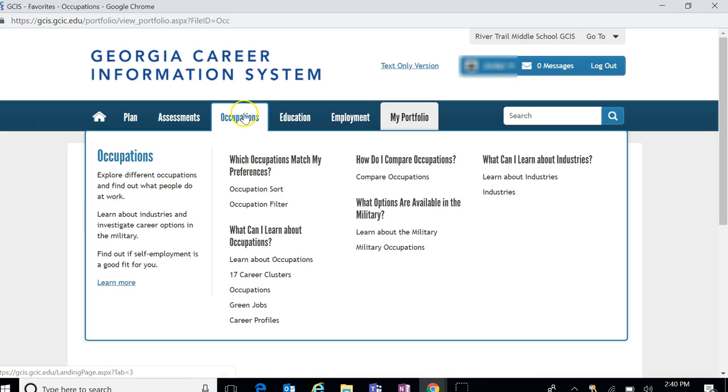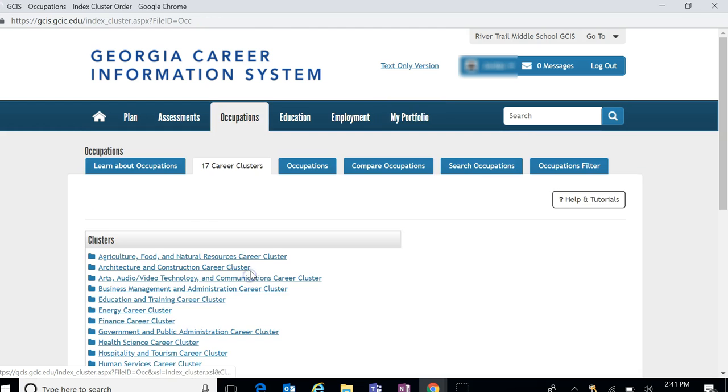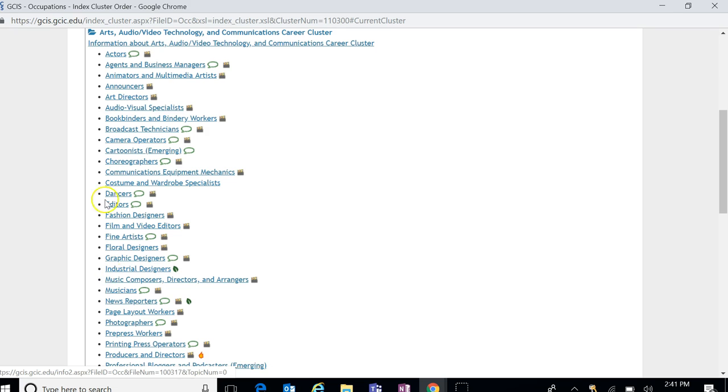So one more, and I need to have at least 3 different ones, but I can add as many career clusters. You can add all 17 career clusters if you choose to, but at least 3 different separate career clusters. So I need to add another one, so I go back up to Occupations, 17 career clusters. I find a career cluster that I might be interested in. Let's check out arts. Oh wow, look at all those different occupations, but I'm not looking at occupations.